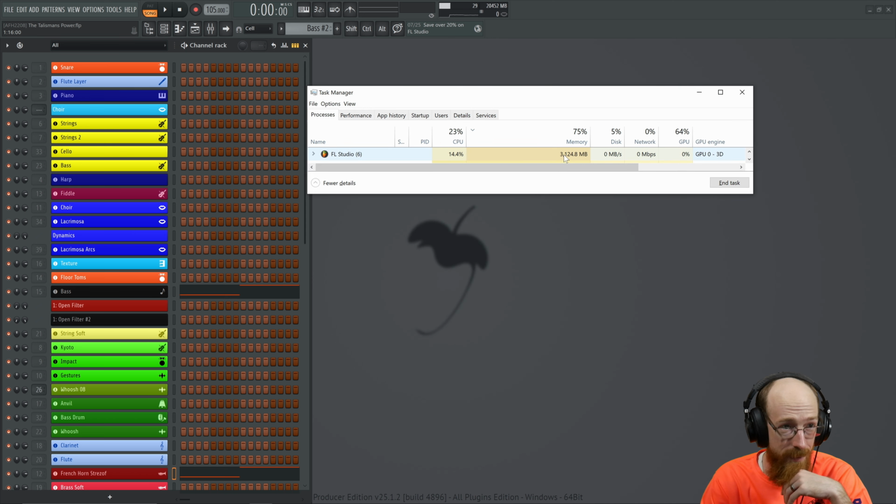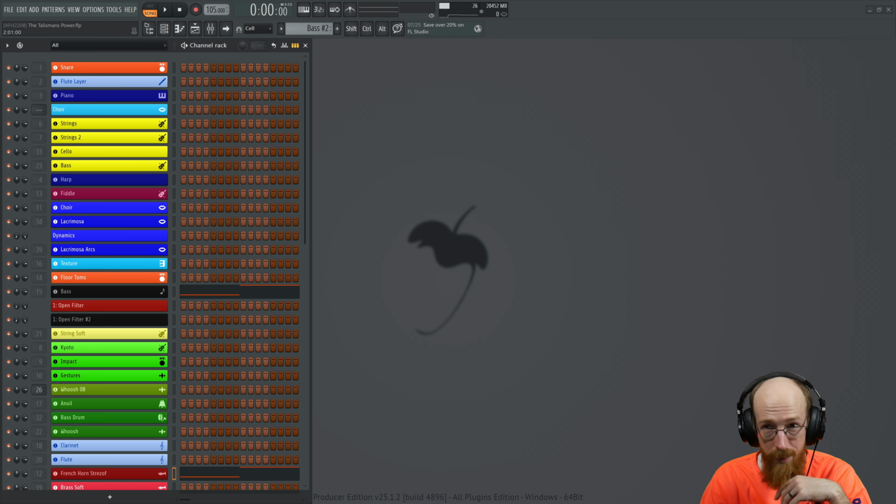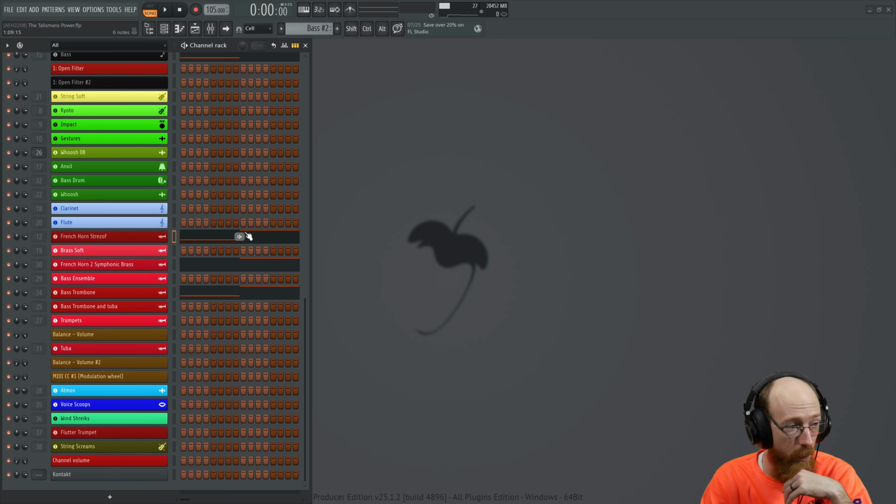See, right now it's at 75%, but everything's purged. As soon as I hit play, it's going to start loading things in. Then it'll be optimized, but it still won't be extremely workable.